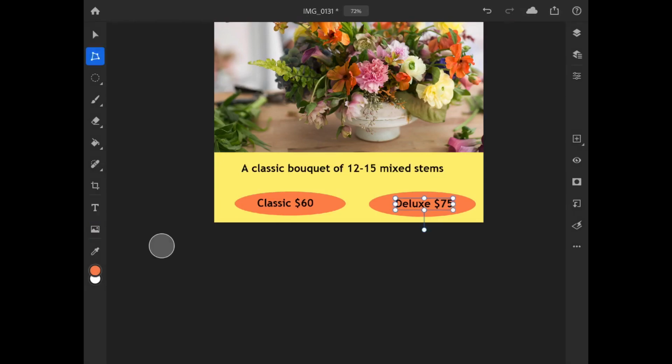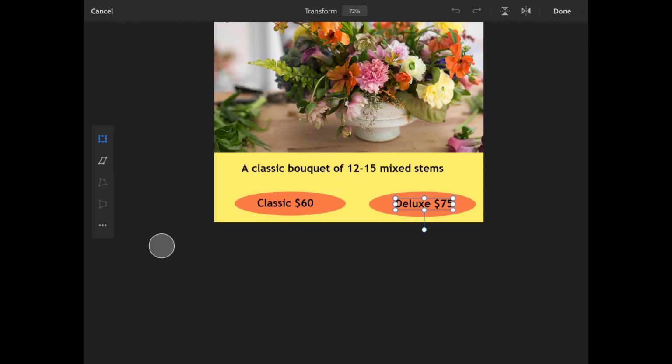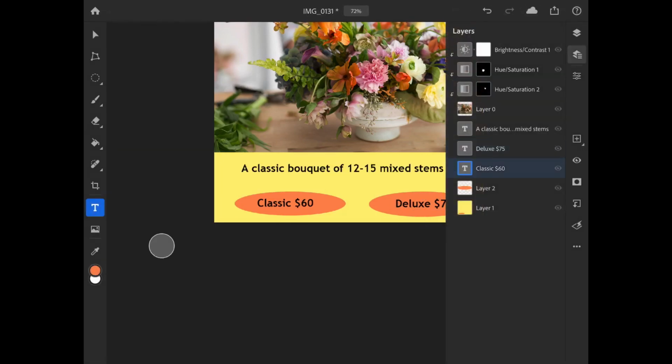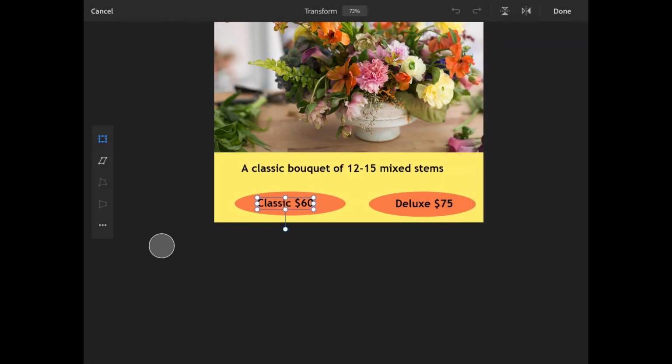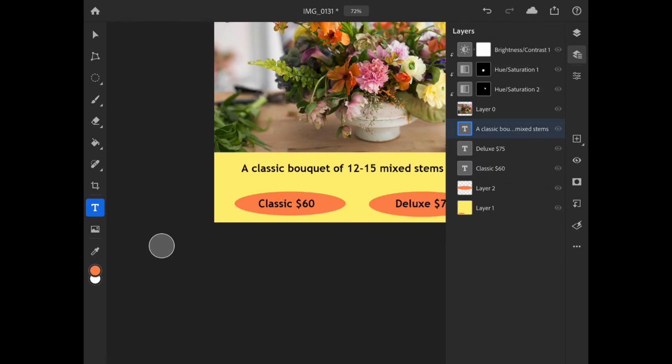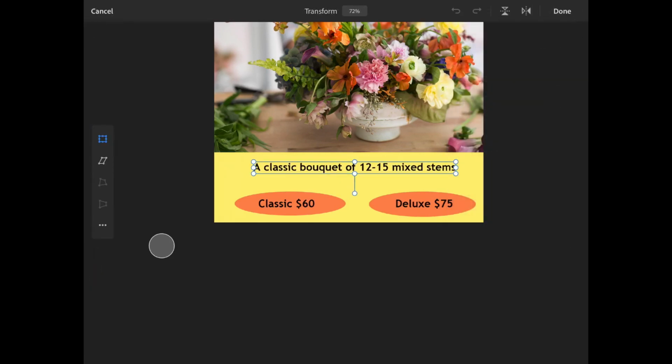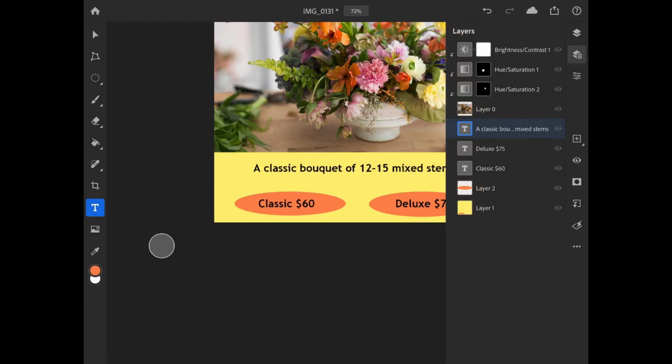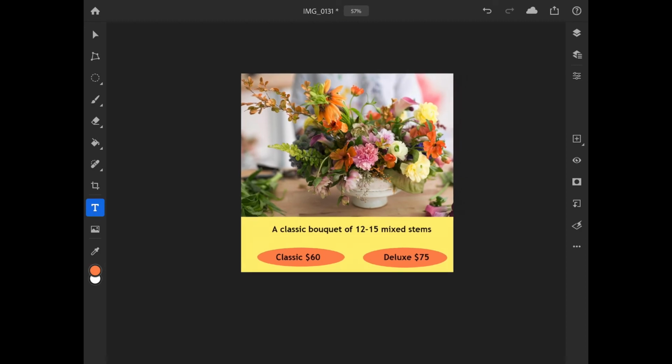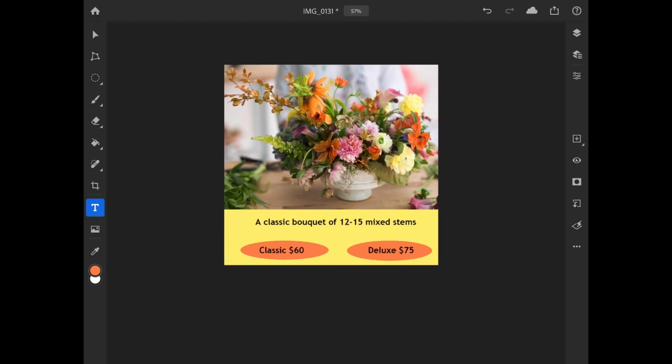I can use my transform tool. Oops, gotta get on the right layer so that I can lay it out. Adjust all my fonts. All right, once you've gotten the layout the way that you like it and you're happy with it, you are ready to turn it in.